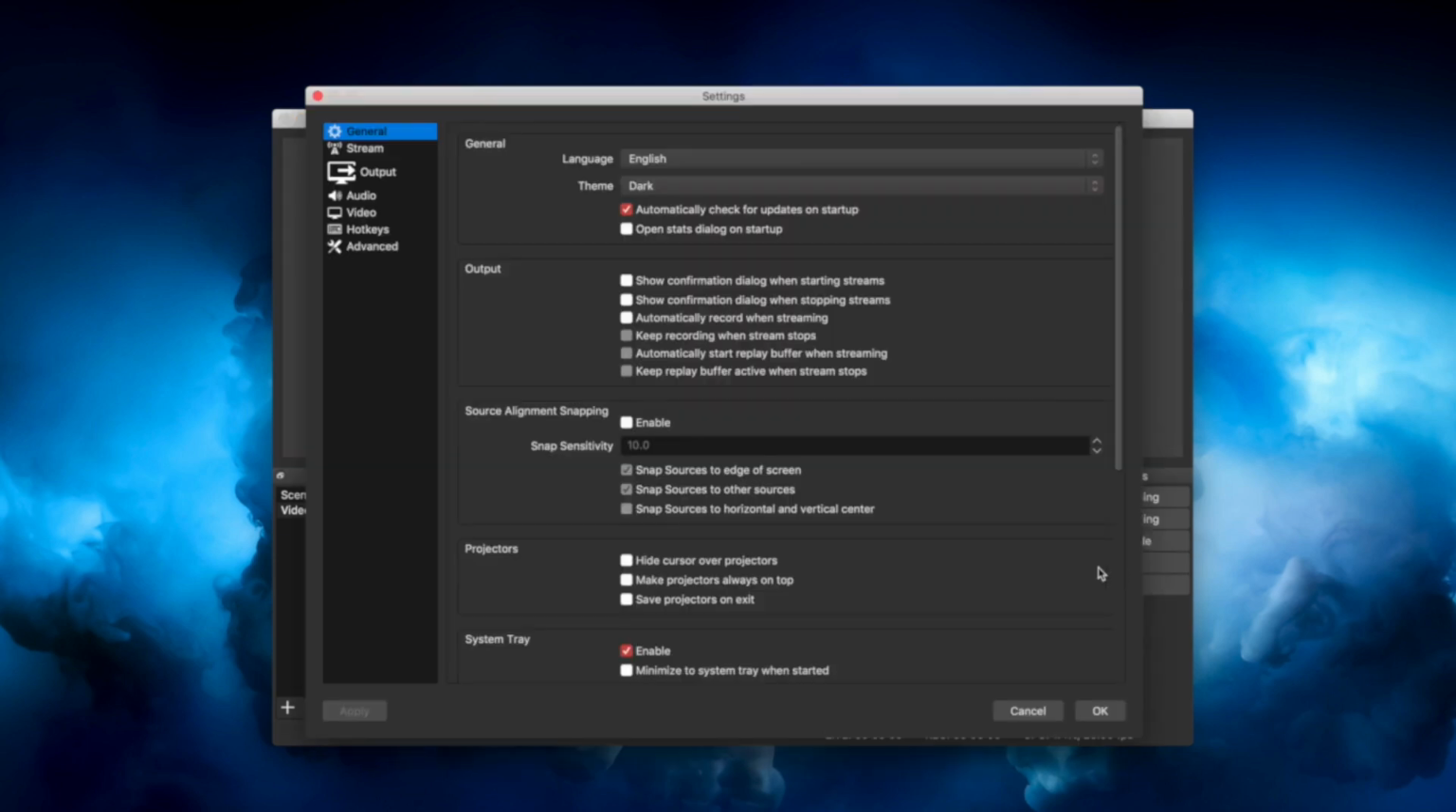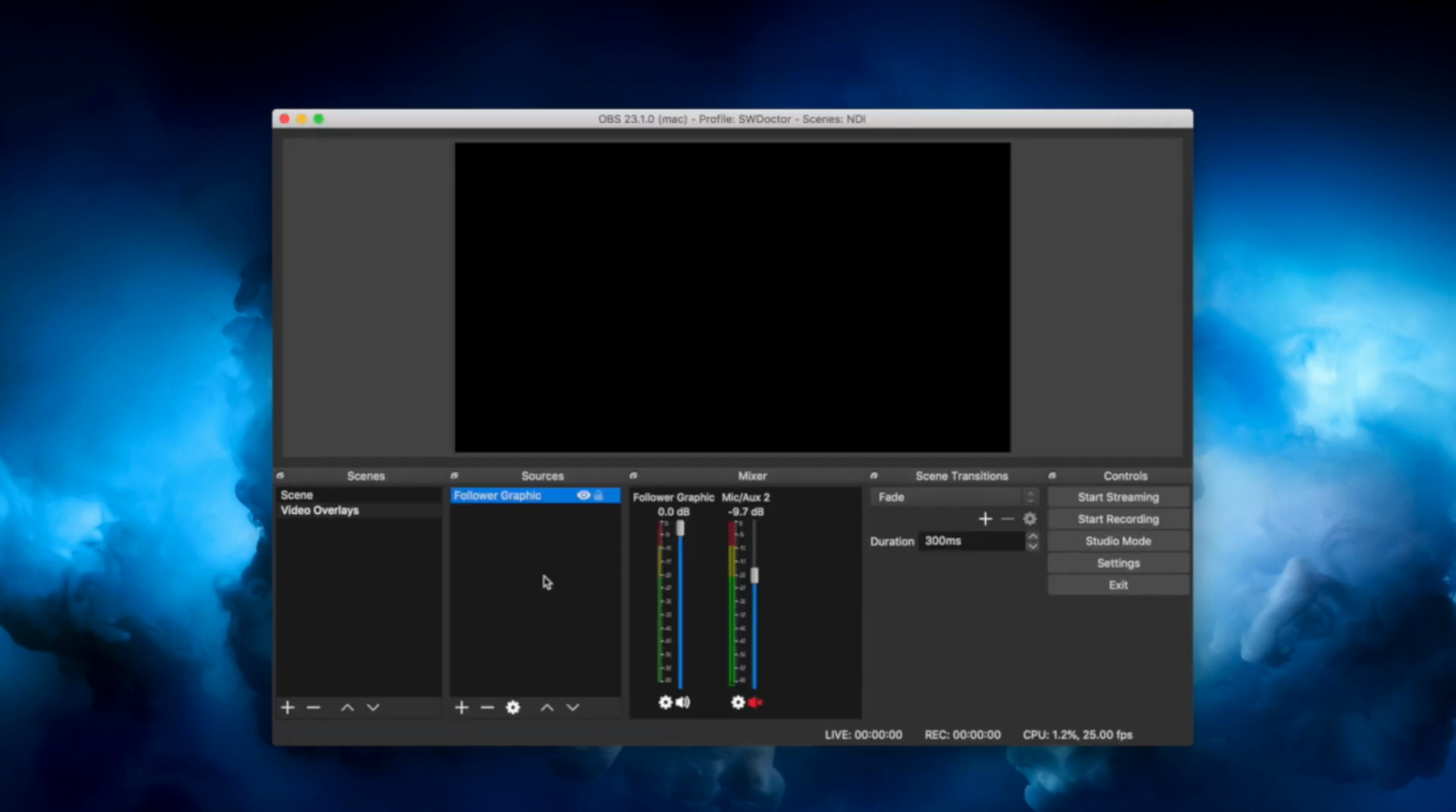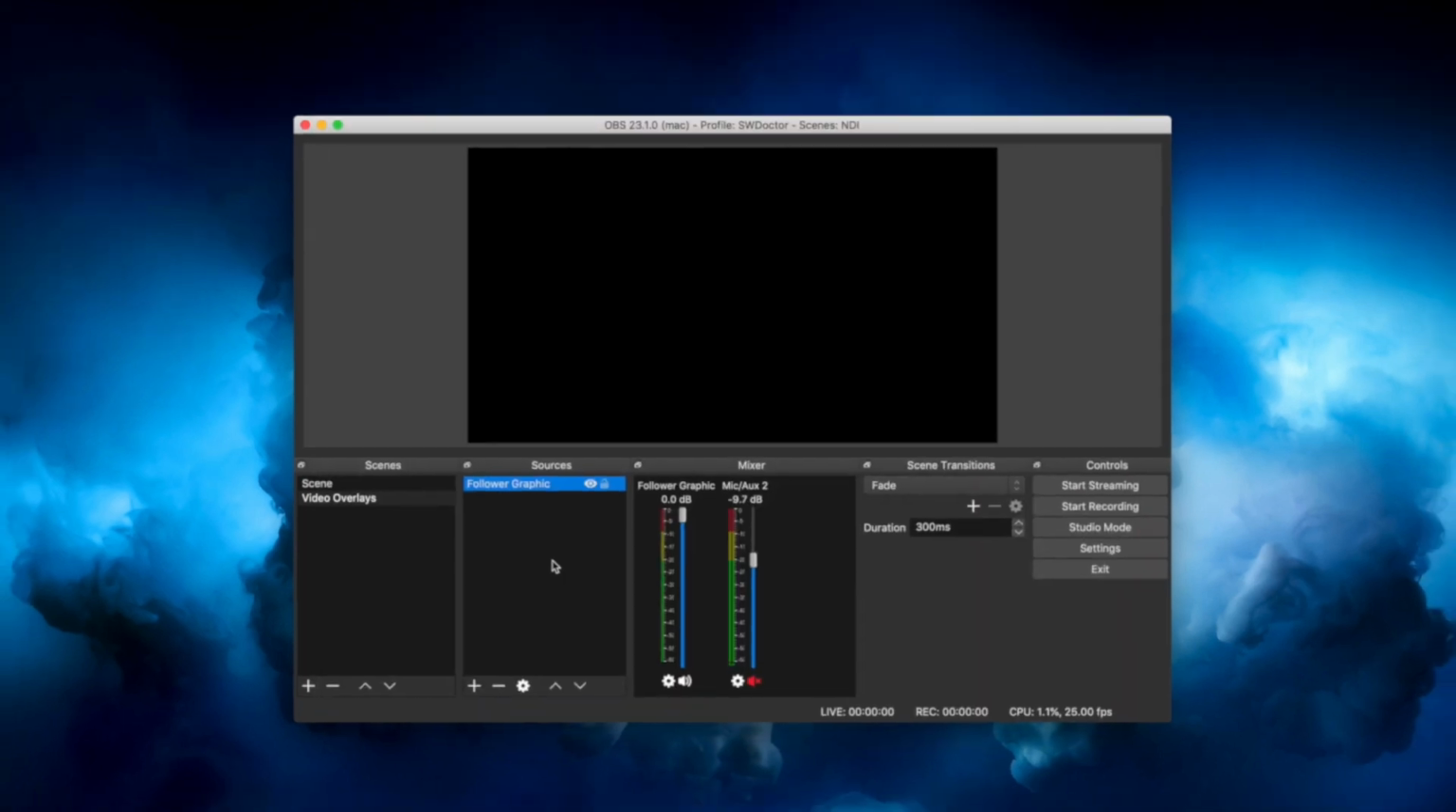Then all you need to do is jump into your settings. Go to your hotkeys, find the video overlay scene, and under show and hide video graphic, give it the same keyboard shortcut. Then all you need to do is put the video overlay scene into any other scene you have inside of your OBS. And then once that's done, all you need to do is push the button whenever you want to on stream, and then the animation will be visible for everyone to see.